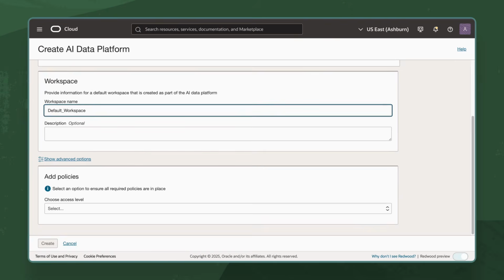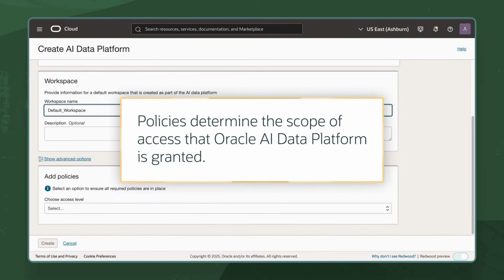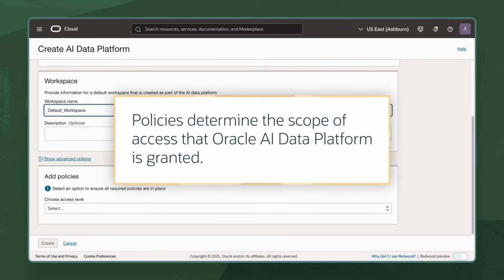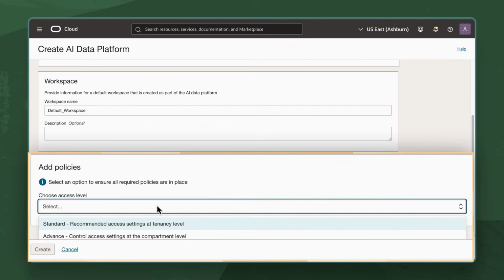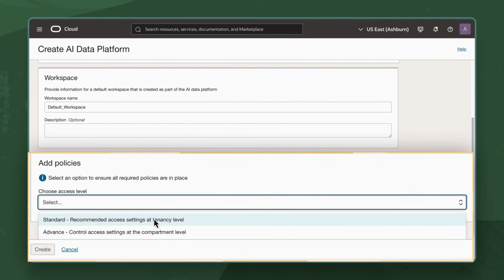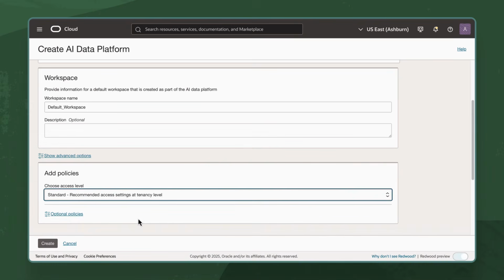Next, I need to choose my policies. Policies determine the scope of access that Oracle AI Data Platform is granted. Tighter security boundaries can be achieved by selecting compartment-level policy. I'll choose Standard, which provides essential access with minimal customization. This policy is common for straightforward use cases or proof-of-concept environments.